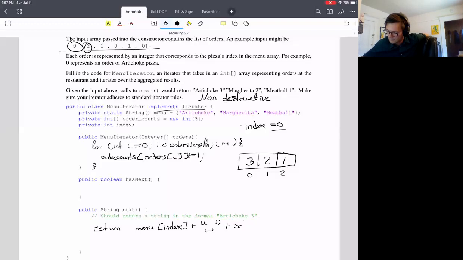And then I also want to do order counts, sorry, that's what it's called. Order counts of index. So this whole thing will basically evaluate, at least when index is 0, to menu of 0, which is artichoke. So it'll say artichoke plus a space, and then it will say order counts index, which is 0. So this is going to evaluate to 3, so we'll say artichoke 3.